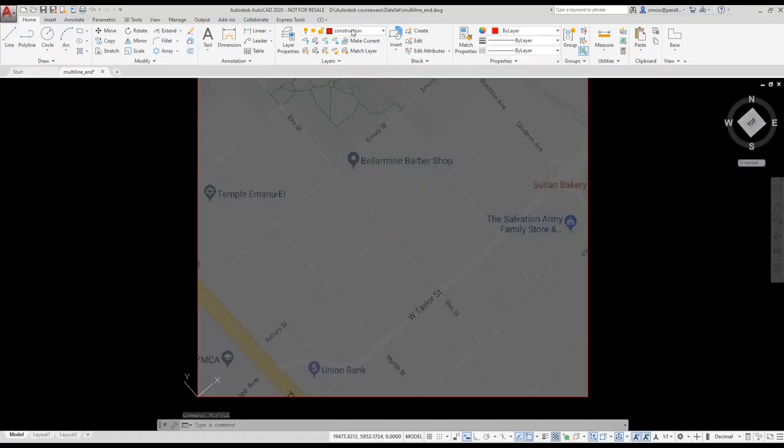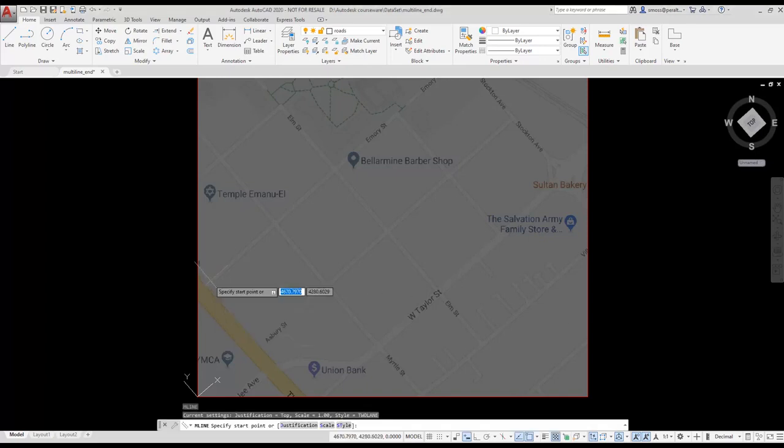I want to place my multilines on the roads layer, so I use the layer drop-down list to switch to the roads layer. To start the multiline command, I type ML for multiline. I right-click and select Justification. I select the top justification.